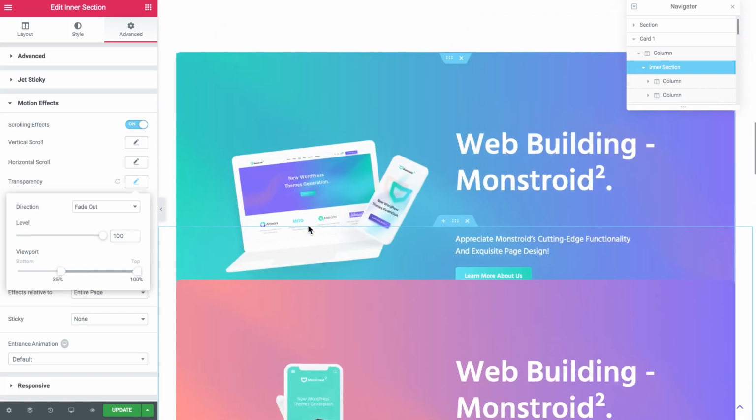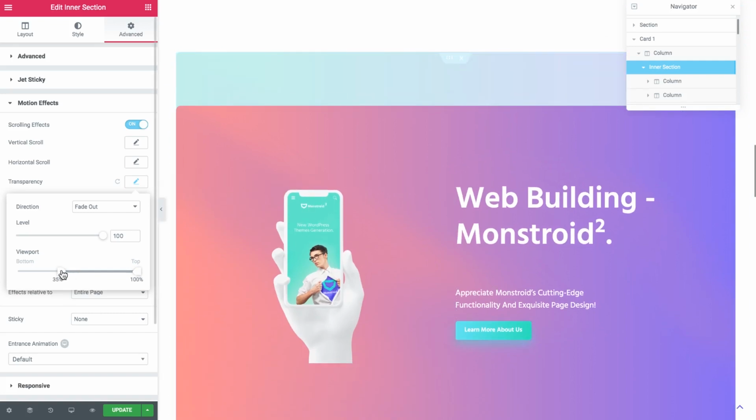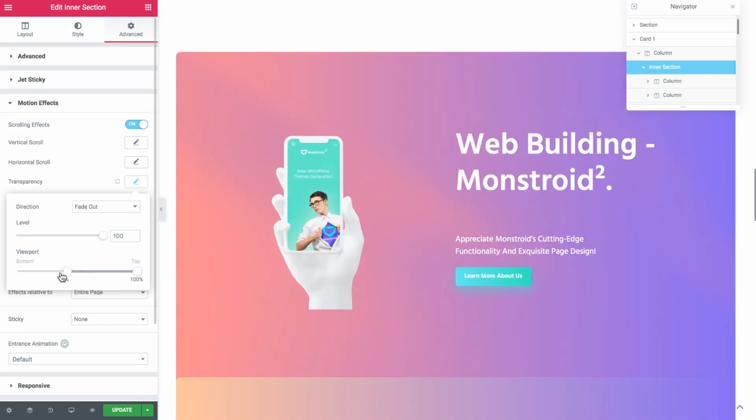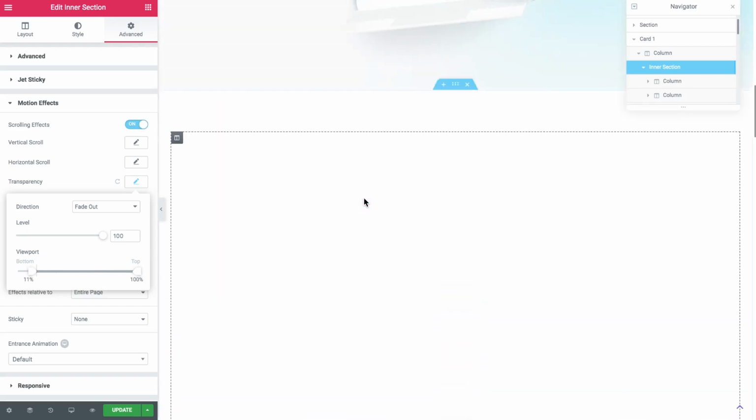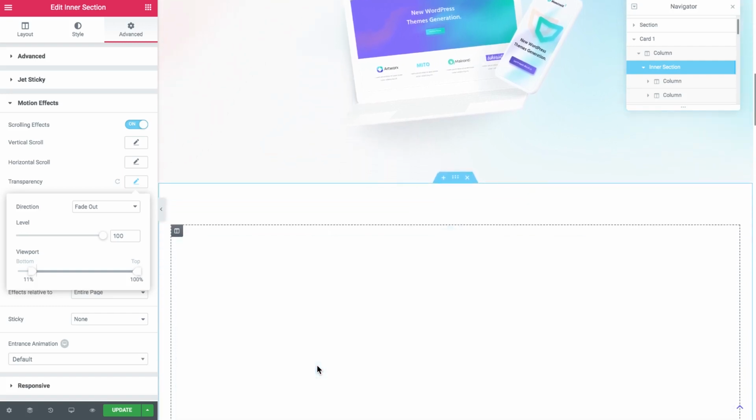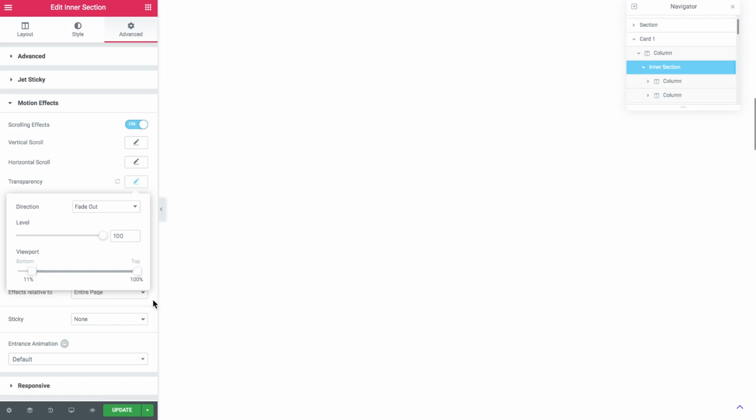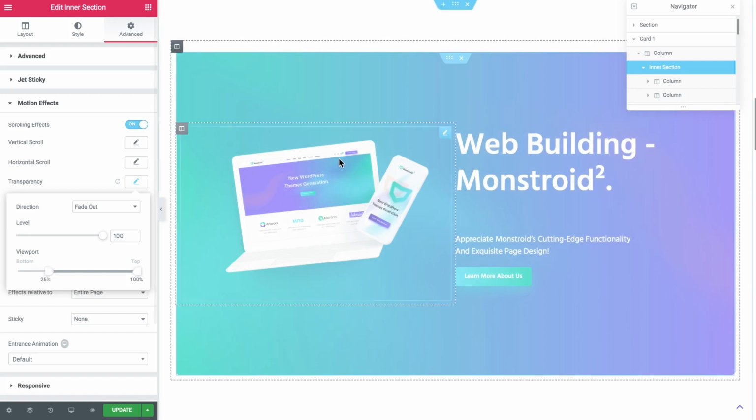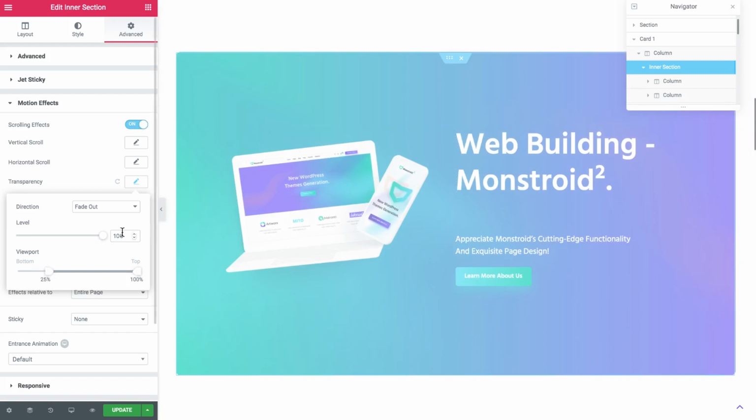The first card disappears because I have set the 35%. If I set a higher value, it is going to disappear a lot later, or if I set a smaller value, it is going to disappear a lot earlier. As you see, we haven't even reached it yet, but it has already disappeared. So the first slider, in this case, is the point at which this card is going to start fading out. The level is 100, and we set 100 to make sure that the card is going to totally disappear, and not become a little bit transparent.